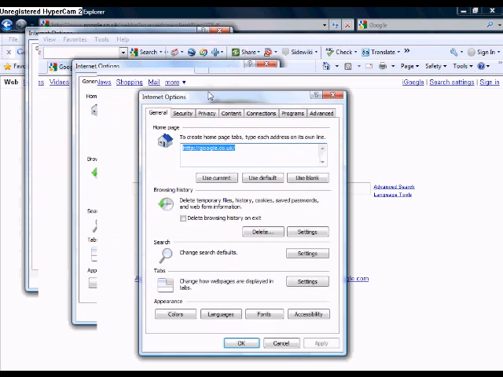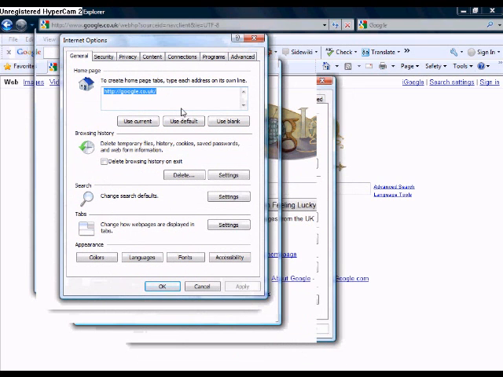So here you can have multiple home pages or web pages open when you start up the browser. You can change it here, it's very simple. Browsing history, you can change it, delete browsing history on exit, and then you have extra settings. Search, again, default browser. Tabs, how web pages are displayed. Colors, languages, fonts, accessibility, and the appearance. You can also change the font. Security is the next one.